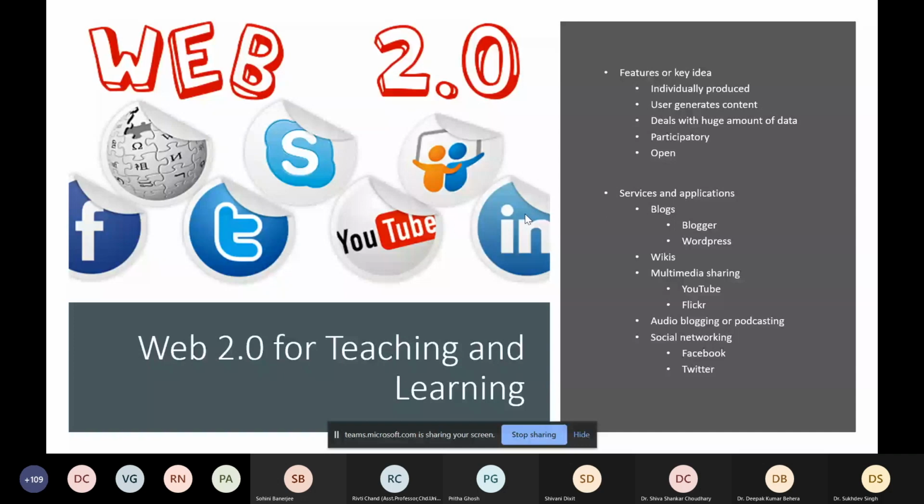And what were the services and applications being used? Blogs, the premium blog service provided by Blogger, by Google. Another one is WordPress. Wikis were there. Multimedia sharing like YouTube and Flickr. Flickr is for photos, YouTube is for videos. Audio blogging, or podcasting as we call it, is also there. Social networking is also part of Web 2.0, Facebook, Twitter, and all these technologies of Web 2.0 are used in teaching and learning, as application of ICT.